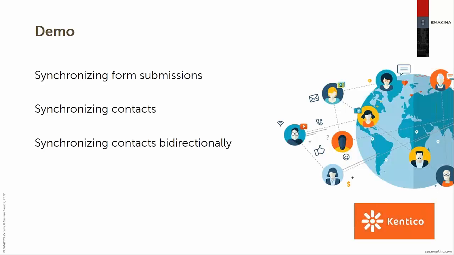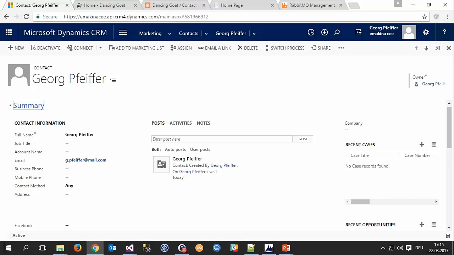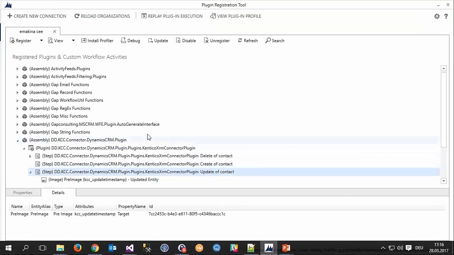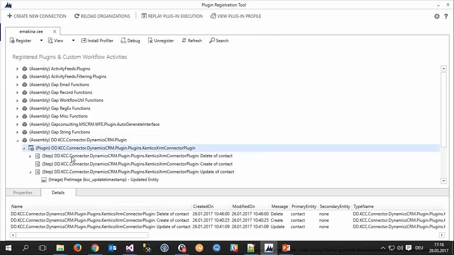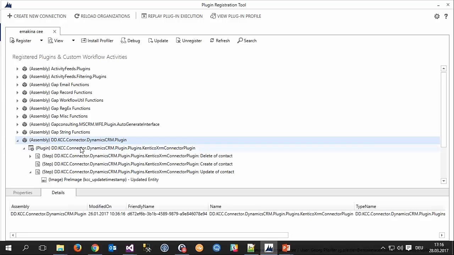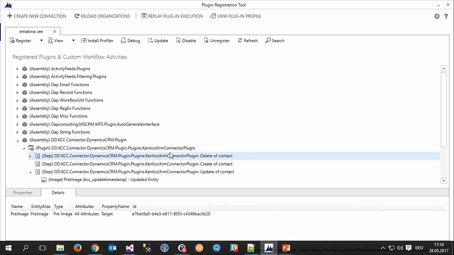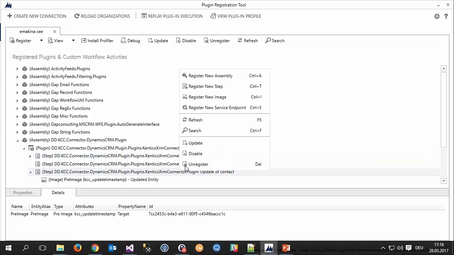Then what is missing is synchronizing contacts bidirectionally. So let's say we are in contact with the customer and he tells us he got a new email address. Now we update this in Dynamics CRM, and we also want this updated data in Kentico. So how do we accomplish that? For that, we have a plugin for Dynamics CRM. This plugin needs to be registered with the so-called plugin registration tool we have set up here. Here you can see this is the installed plugin, and it listens to various events, for example, this update contact event.